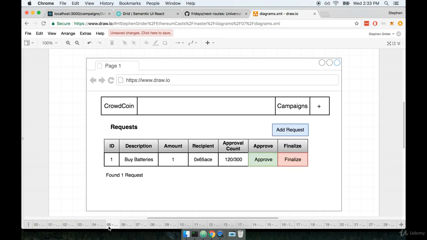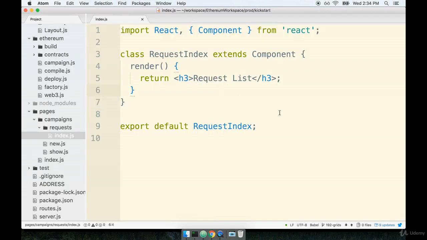So let's get started by placing our layout component inside of this request index page that will get our header to show up. And then we'll also add in the button to link a user over to a form to create a new request. All right, so I'm going to flip back over to my code editor where I've still got my request index component open.